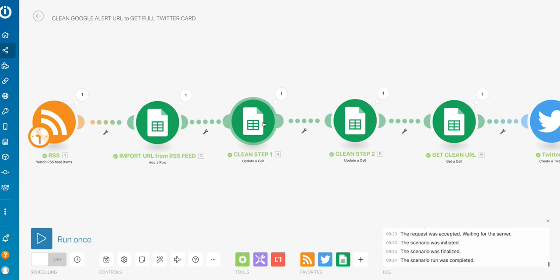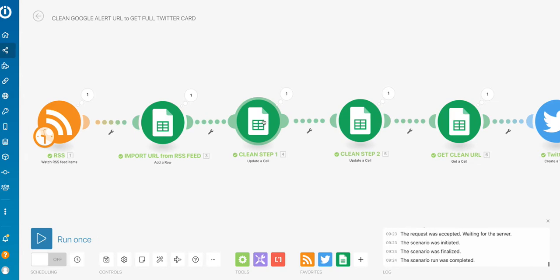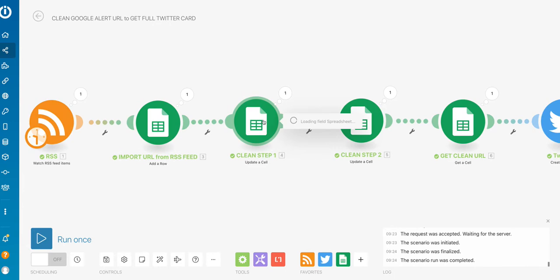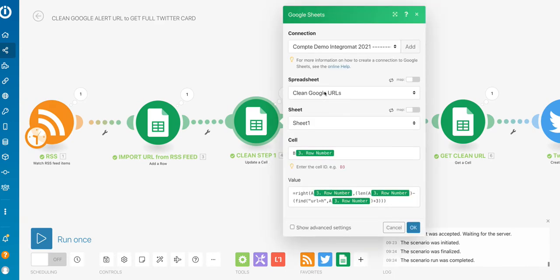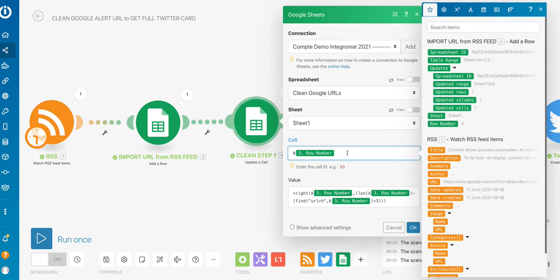And then we move to our first cleaning step. So it's an update a cell type of module now. You have to just tell Integromat which cell you want to update. So this will be the cell in column B. And the row number has to be dynamic, because if you have multiple items, you will have multiple lines created, multiple rows created in Google Sheet, and you have to change the number reference for each of those rows.